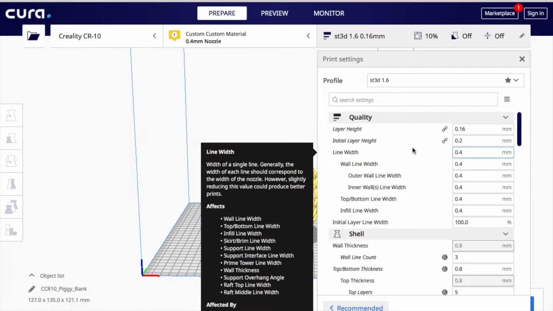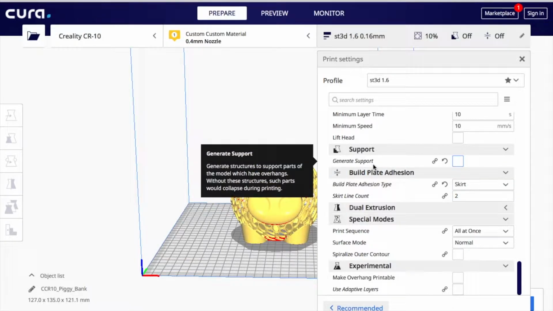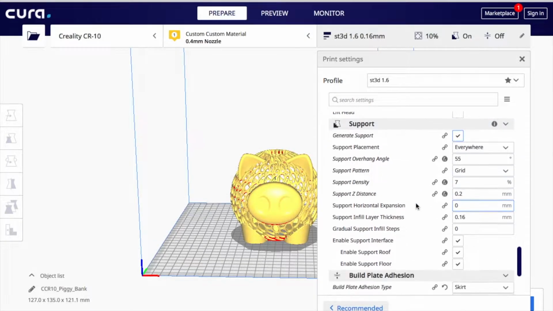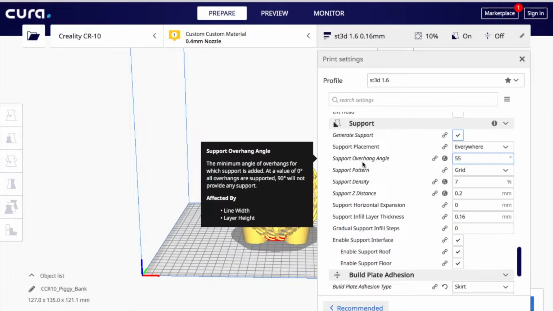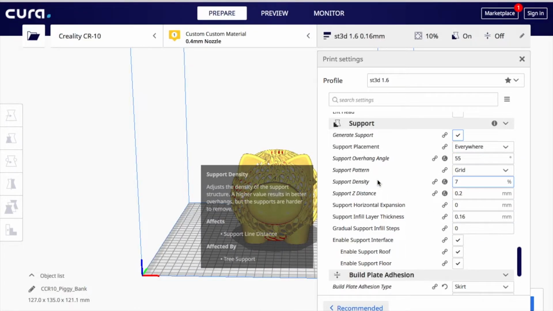So the first thing you want to do is, of course, open up Cura, bring up your profile, and then go down to generate support right here. Make sure this is checked off, and once you check it off, you'll see a bunch of values actually pop up and the numbers are filled out for you, okay? So if you want, feel free to copy these, but I will go over it with you as well.